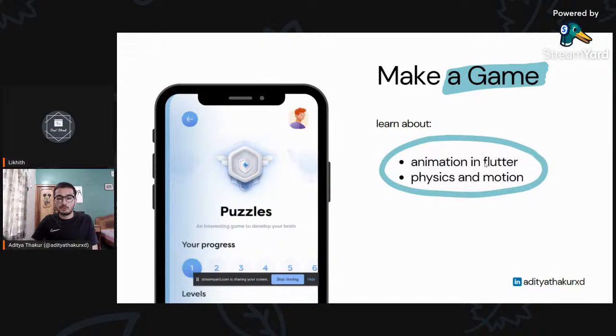And lastly, if you want to work with animations in Flutter or physics, you can go ahead and make a game. It will tell you a lot about how animations are done, and how physics and motion are done in Flutter. There are other things that you can use, like Rive for animation or Lottie files in your Flutter app. There is also a Flutter game engine that you can check out.